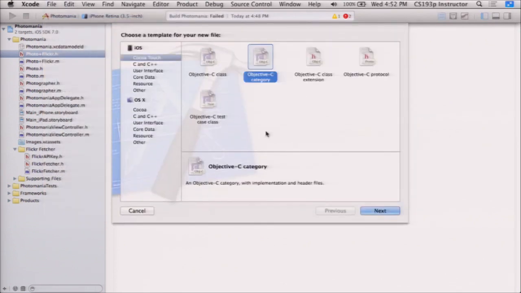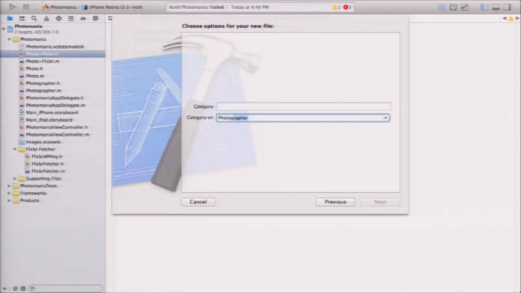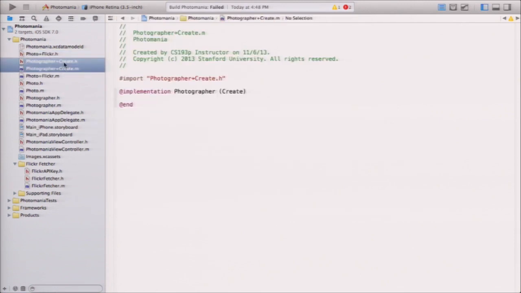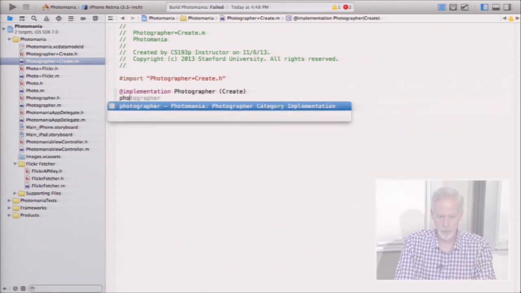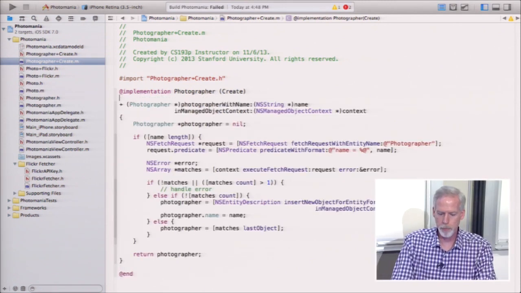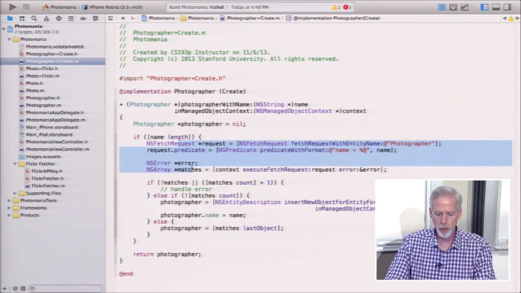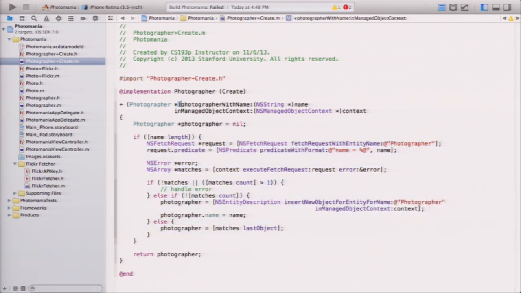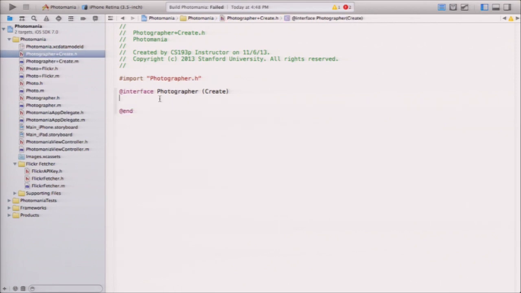So I'm going to say new file, another category. This one's going to be a category in photographer. This one's not Flickr specific because photographer only has a name. So I'm going to call this category, just to be different, create instead of Flickr. Okay, so we'll put this in the same place. Here it is right here. It's up here. And photographer, yeah. It's very similar. It looks almost exactly the same. We're going to fetch for it. We're going to handle if we can't find it, set the name, all that business. So let's put this in the header file.